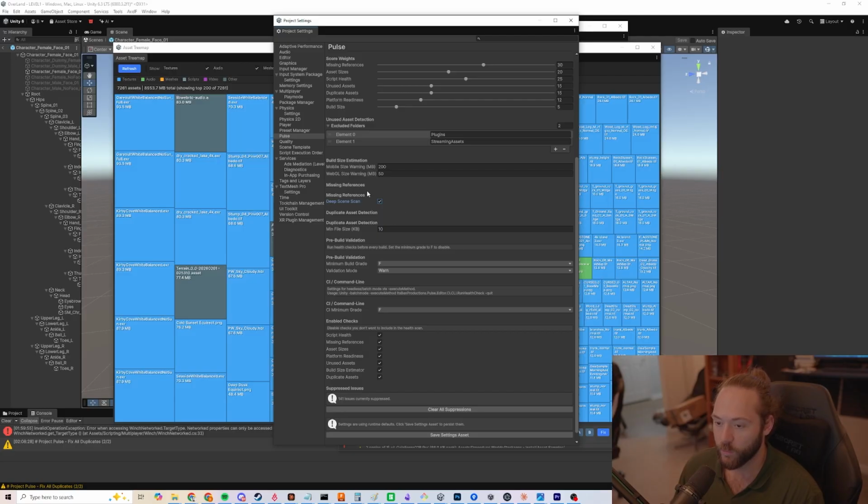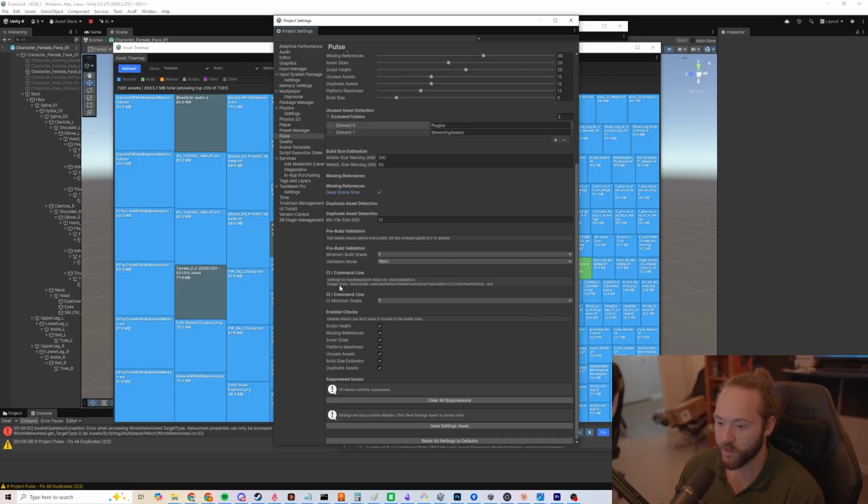Something you can do as well is enable the deep scene scan. This will open up all the scenes when you scan and walk through each scene and check for reference issues. This package also has CI/CD support, which allows you to run this from the command line so you can put it within your build pipeline. And if you feel like completely disabling categories, you can do that down here.